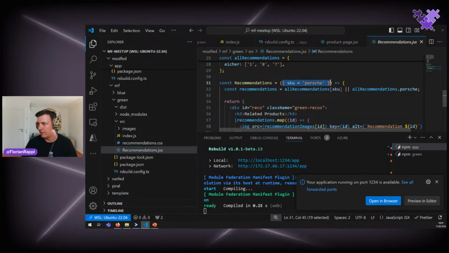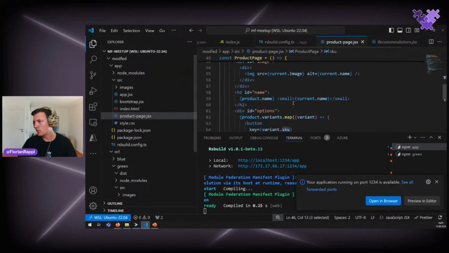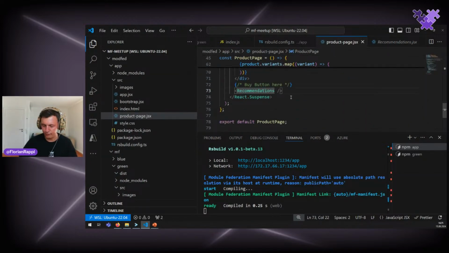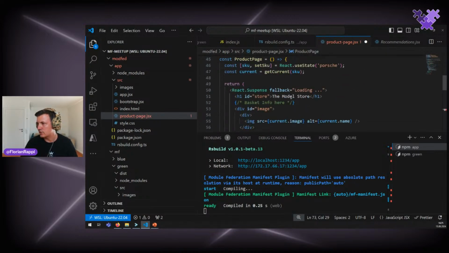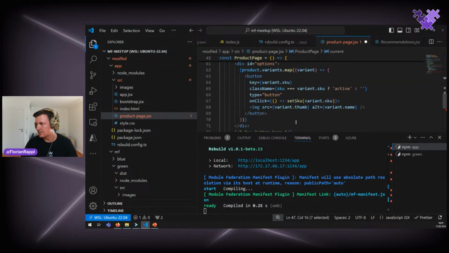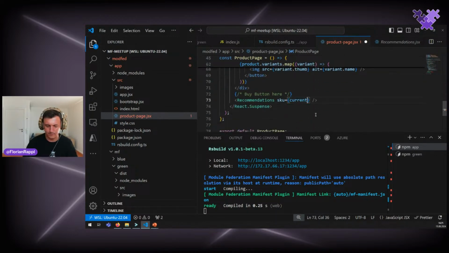So we get in here an SKU, it's by default set to Porsche. And what we actually want is to make this reactive and to change it. And we actually change it to the SKU that's currently set, right? What we could do is we just set it to current.sku, because this way we are sure it's a valid entry and not just something.